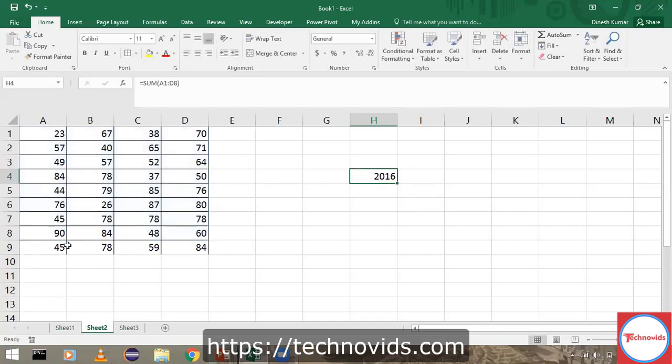When you want to append data after the last record, your formulas will not get updated.